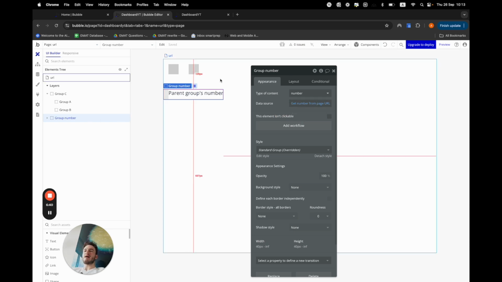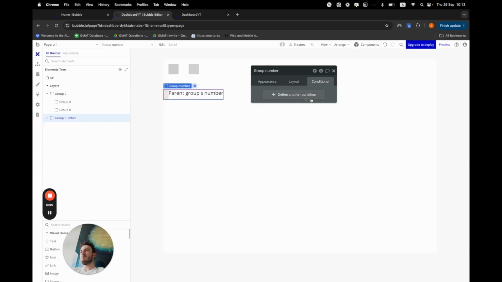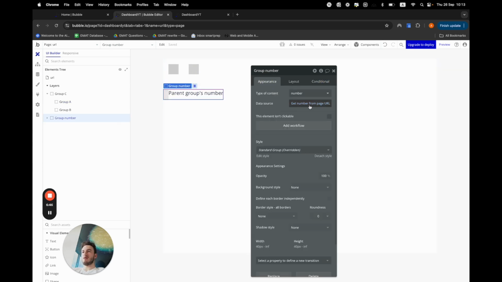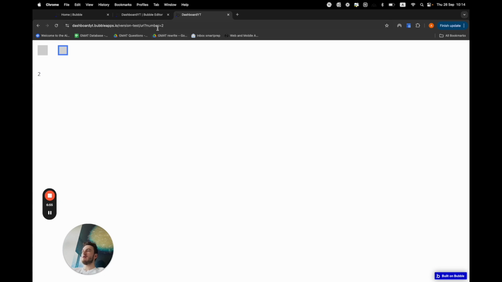Because of that, you see that the highlight is working: the group number's number is the number from page URL. So the entire page is going to start working just by me changing this. Let me try that. So let's reload. And there we go. You see number 2 is highlighted, and we see number 2 over here. So you see this works. And if you refresh the page, it stays on the same thing.